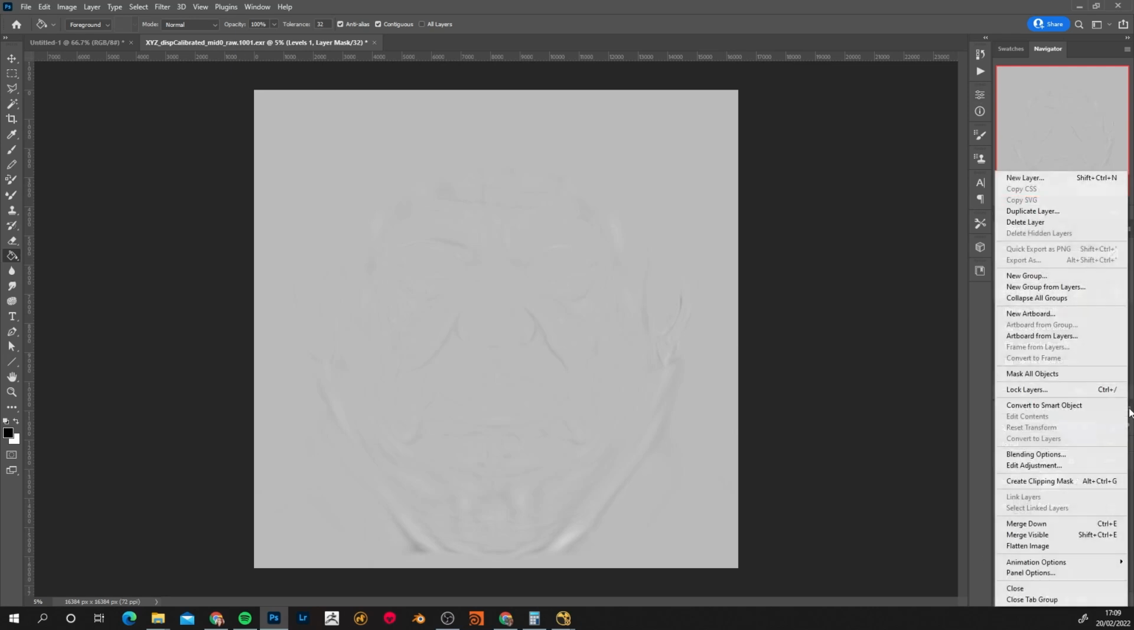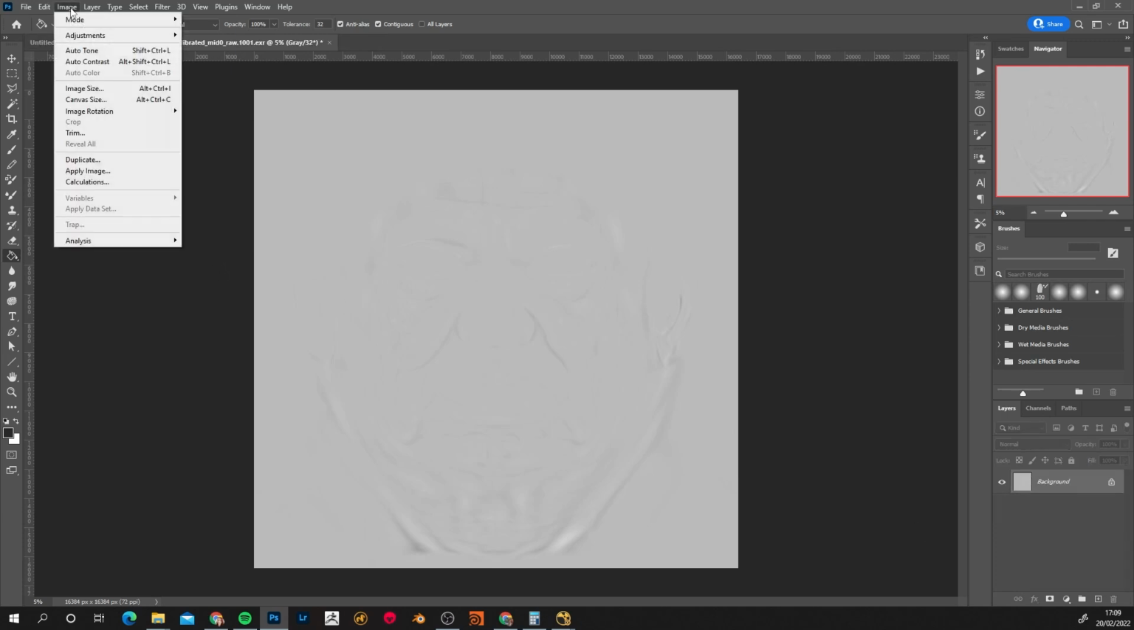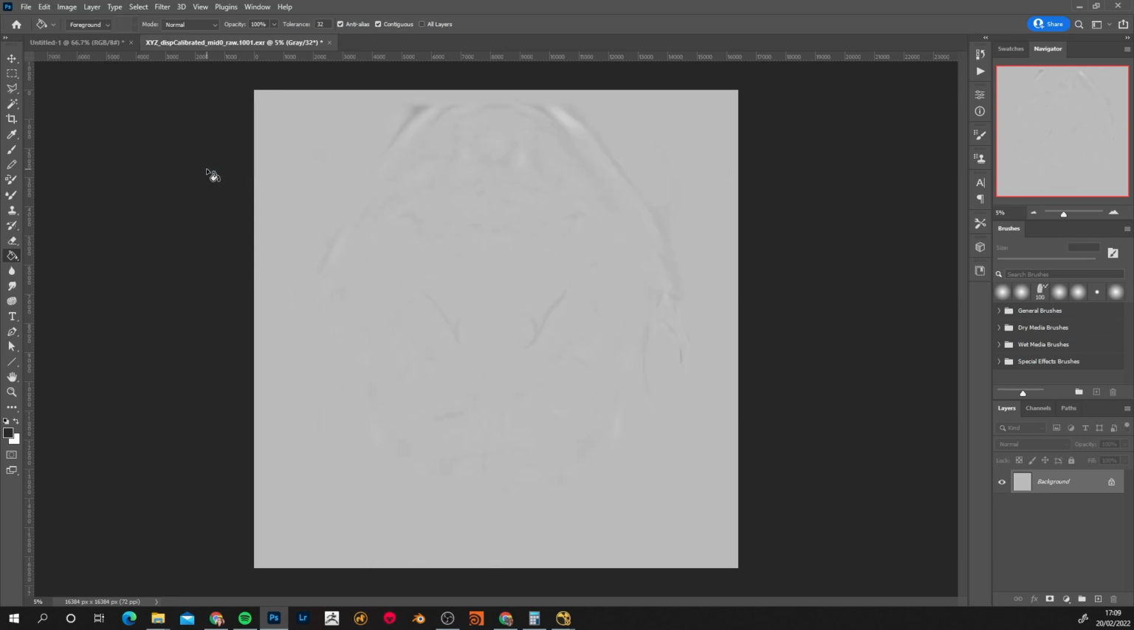We can then go into here and flatten the image. And then finally, we can go to image rotation, and flip canvas vertically. Again, to get around ZBrush's V-axis being flipped.